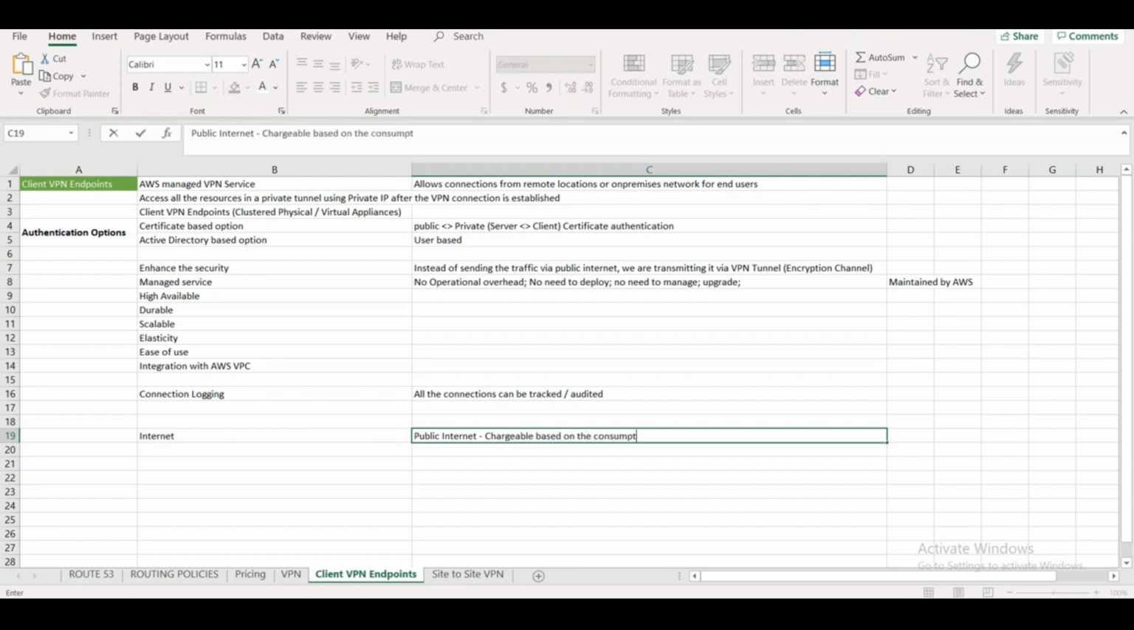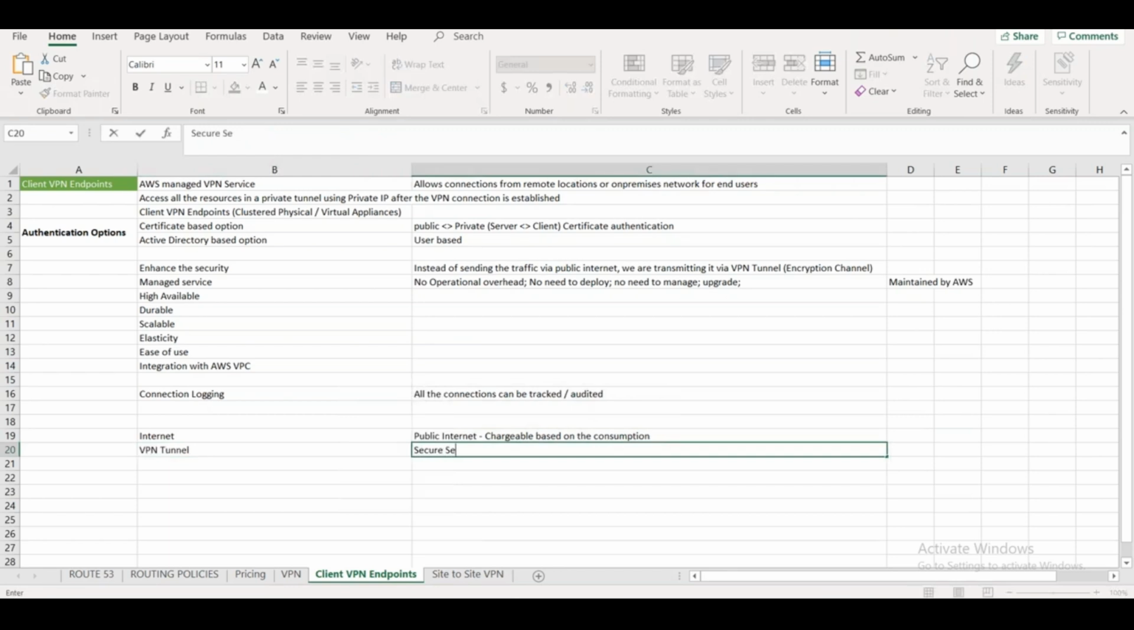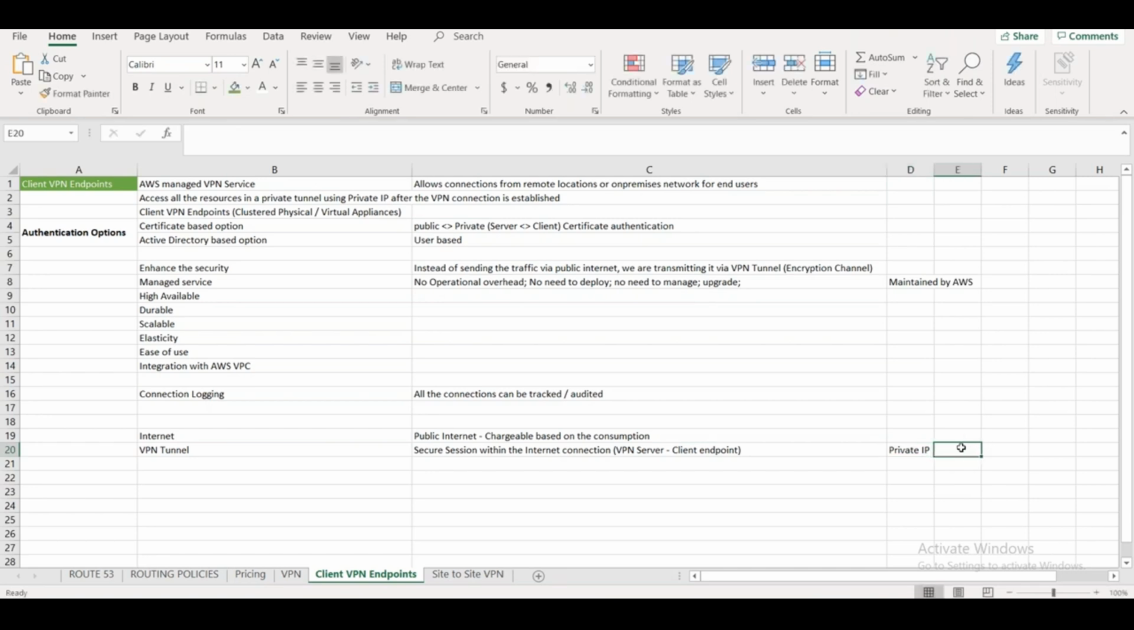Okay, and here what I'm doing is creating a VPN tunnel. A VPN tunnel is a secure session within the internet connection, where I am connecting the VPN server and the client endpoint, and it is using the private IP address. So whatever data I'm sending, it will not be sent using the public IP address endpoint. It will be sent using the private IP address range, and that private IP address range will not be openly seen on the internet. It will be an encrypted tunnel after the VPN tunnel is established. All the data will be sent using the private IP address plus the encrypted tunnel.